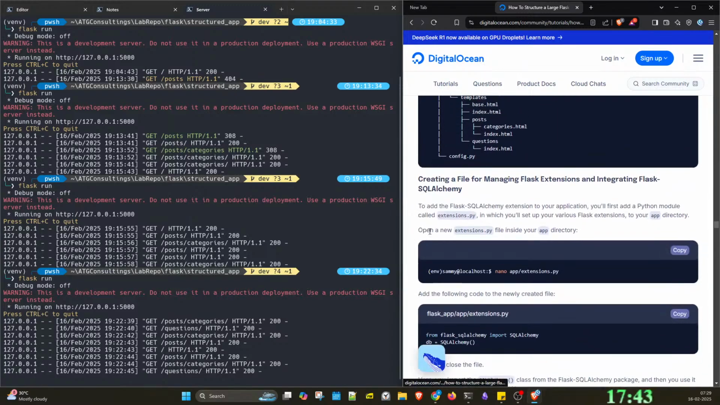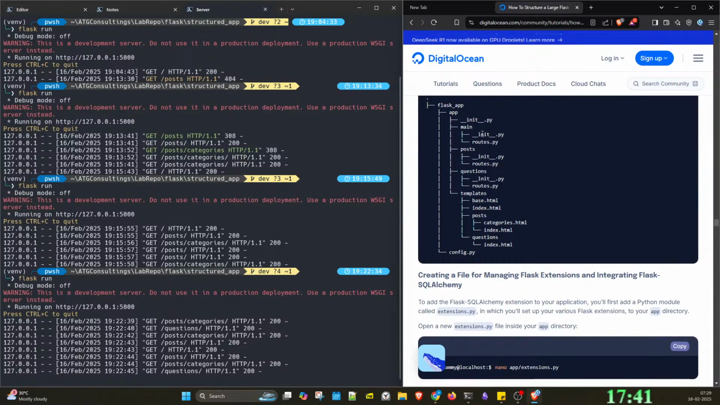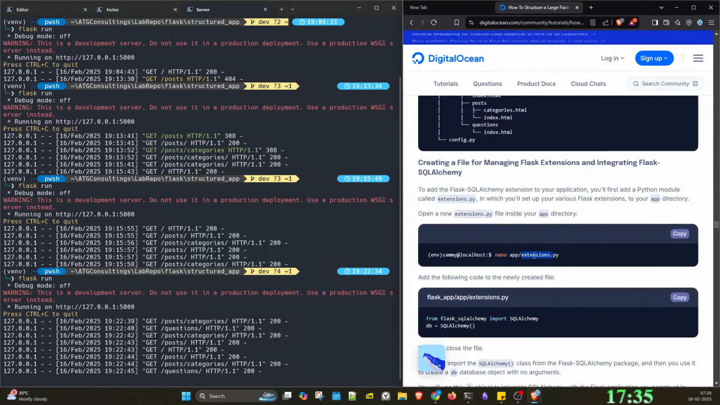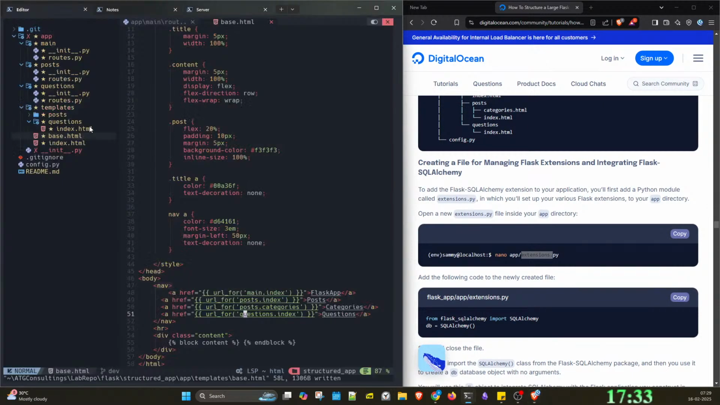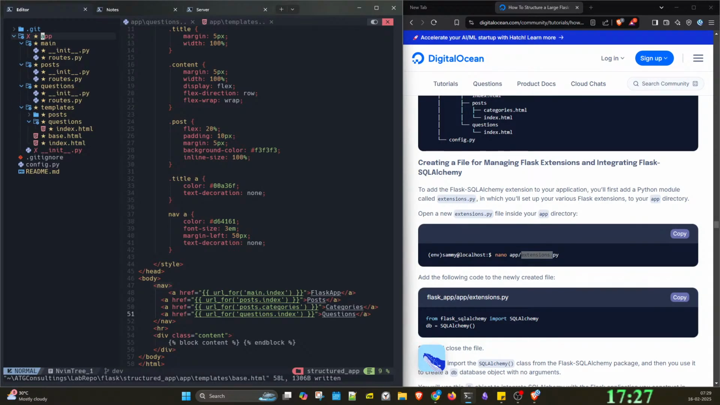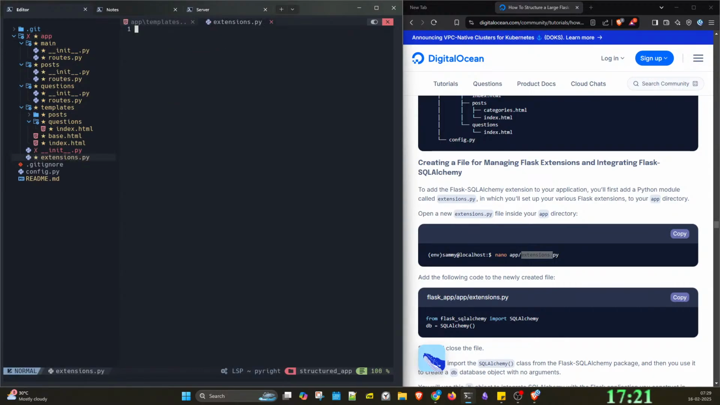Okay, this is our directory. Where is the app directory? I have to find it. Okay, now let's create an extensions.py here. It should be inside the app directory. Okay, extensions.py. Cool.